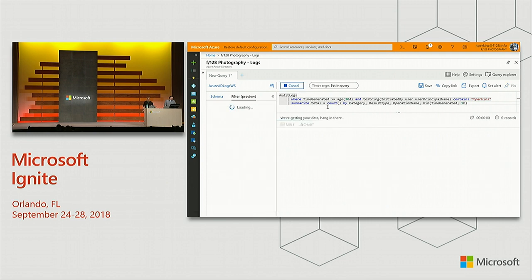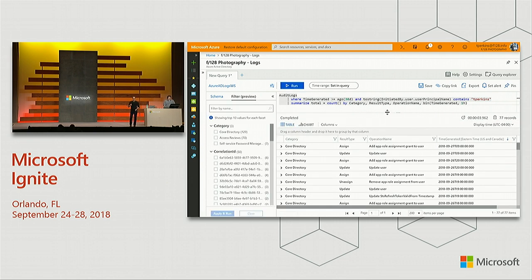Perkins. And if I run that, I've actually pulled some important columns here that you will see showing up in our best practices slide. Category, result type, operation name, initiated by, target resources. Those are all interesting columns to check out in the audit log. It's a best practice. You'll get some more details on that later.